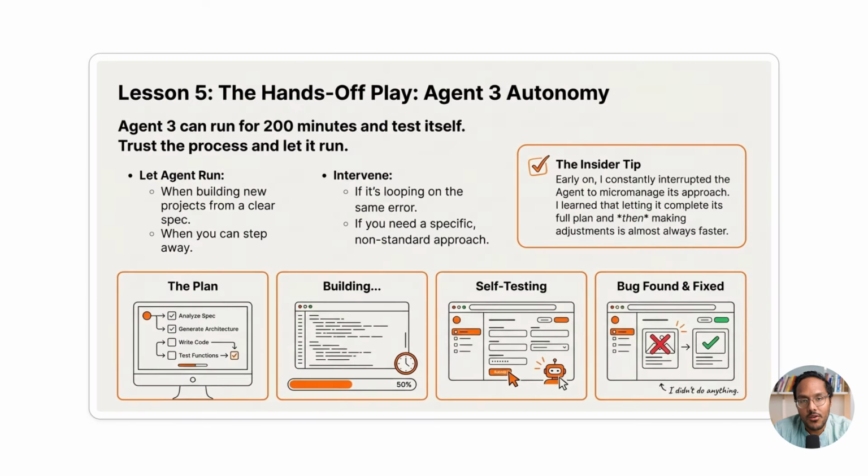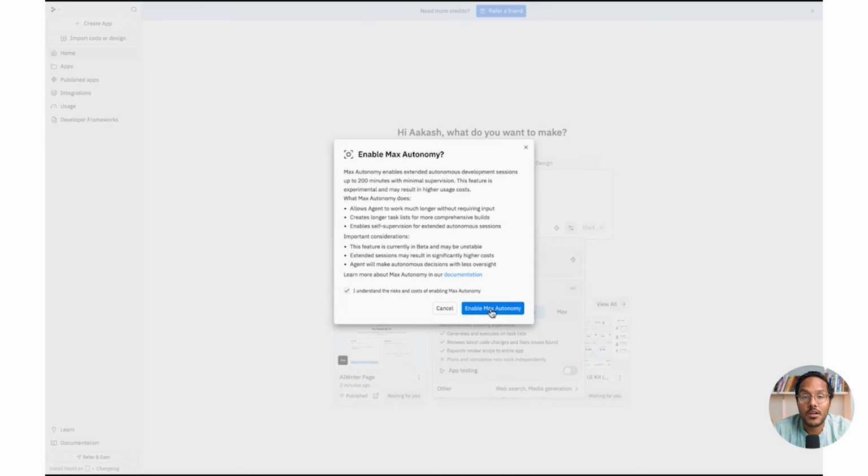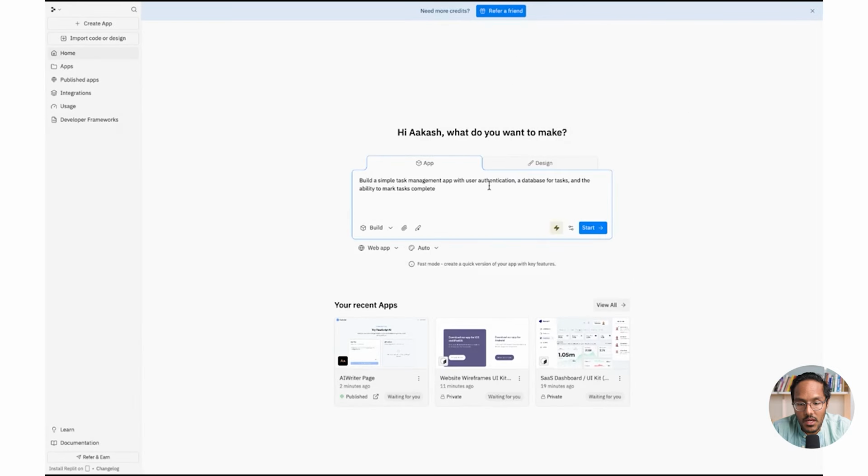Now let me talk about the final lesson, which is Agent 3. This is one of their most hyped up features, and it offers next level autonomy. To enable this, I'm going to go ahead and go to Enable Max Autonomy. Then I'm going to hit it with the prompt.